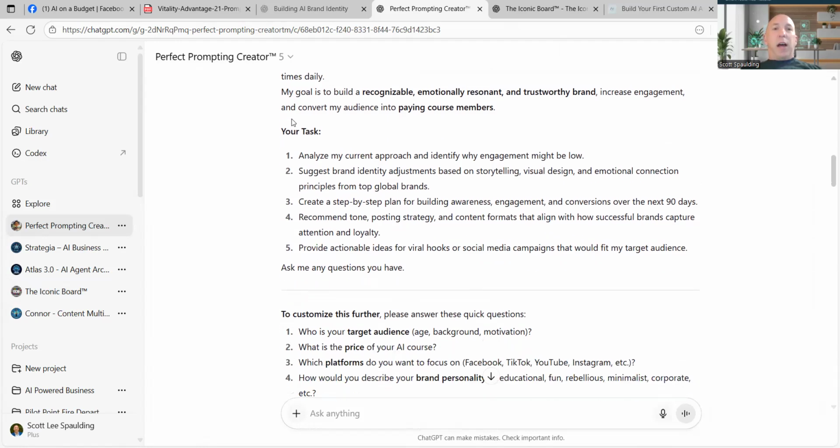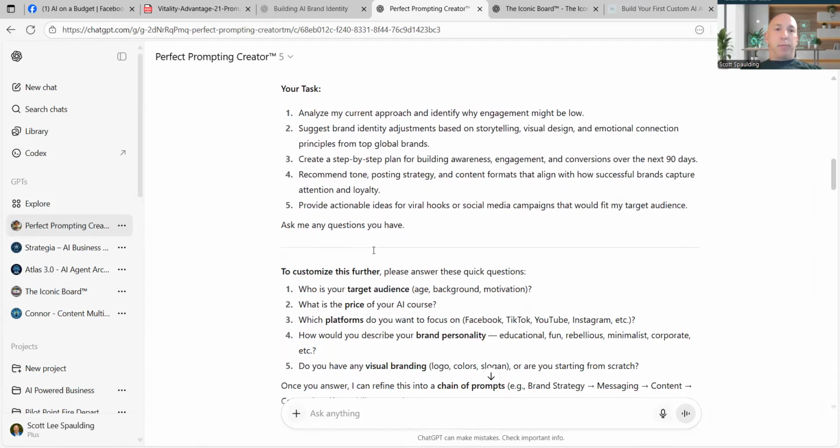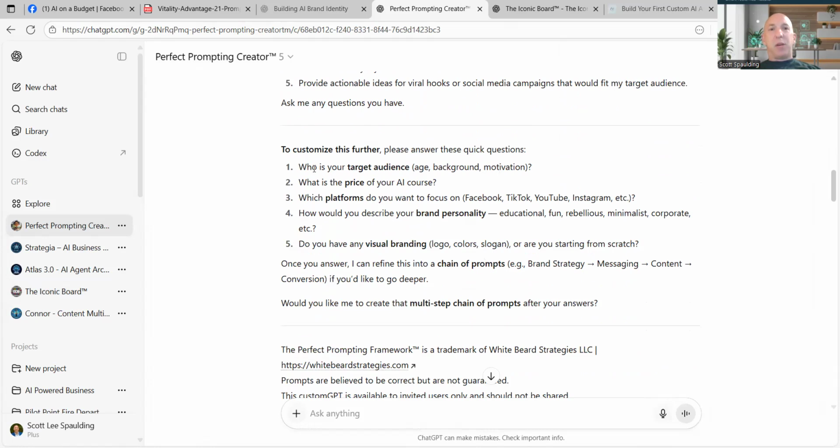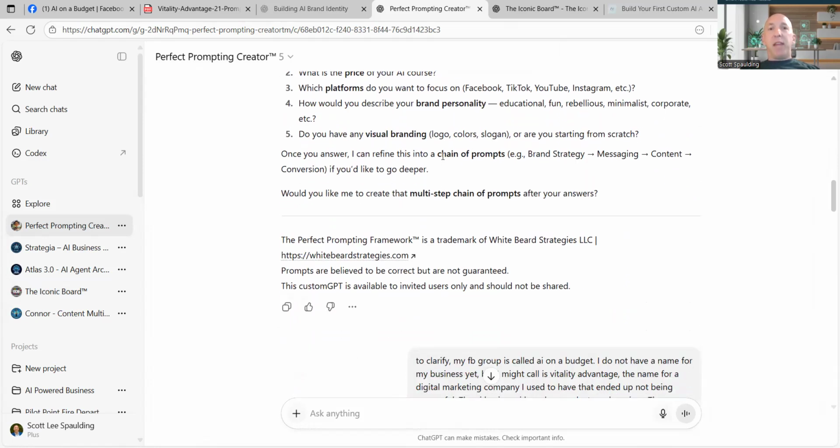So I asked it to generate a prompt, but it came back and asked me, who's your target audience? What is the price for your course? What are your platforms? What is your brand personality? What's your visual branding, like your branding palette, your colors that you use, your voice, that type of stuff. And then it said, I'm going to go ahead and create a chain of prompts.